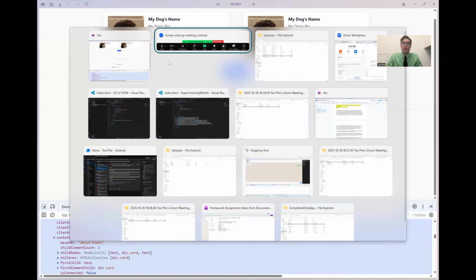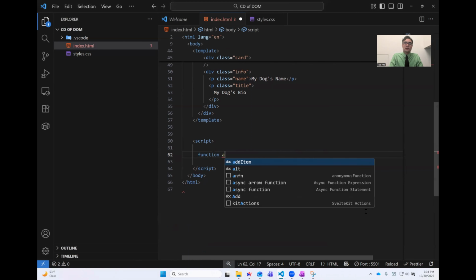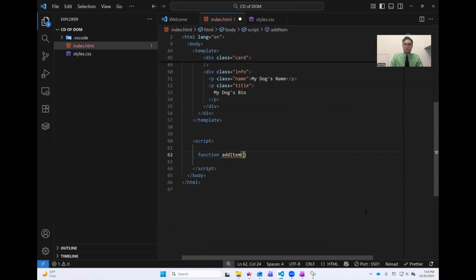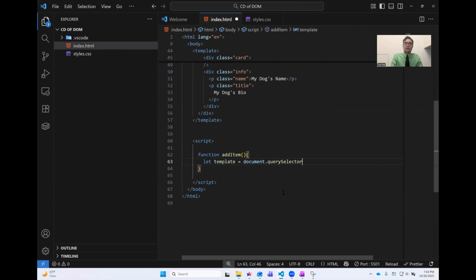So coming over here, let's go ahead and make this add item function. So we're going to do function addItem. And the first thing we want to do is get the template tag. So let's say let template equal document.querySelector, and we're going to look for the template tag.